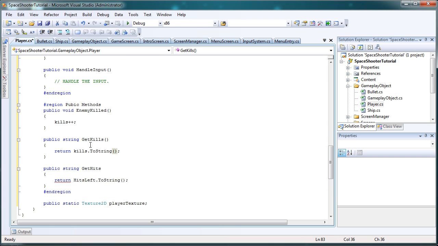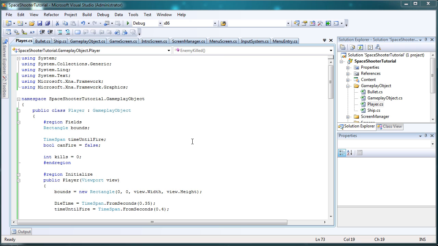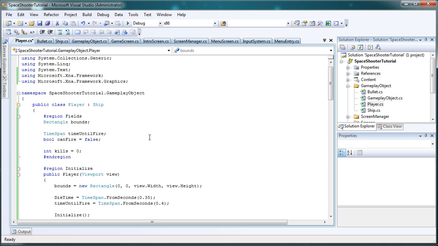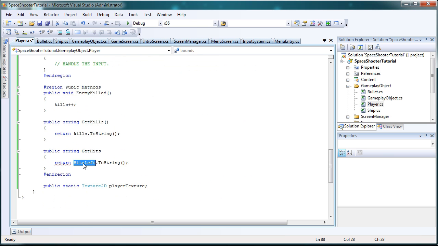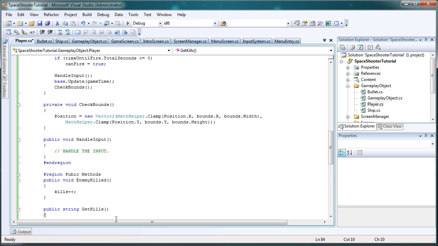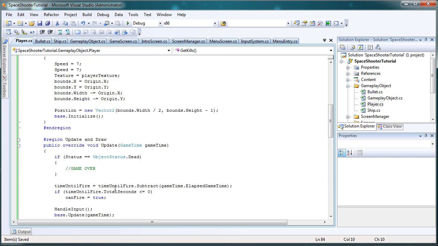And there we go. Now, as you can see, we made a mistake here. Public class player is not a derivative of gameplay object. It is derivative of ship. So change to public class player : ship. Now we should have our hits left available to us. Return hits left dot to string. There we go. I apologize for that.